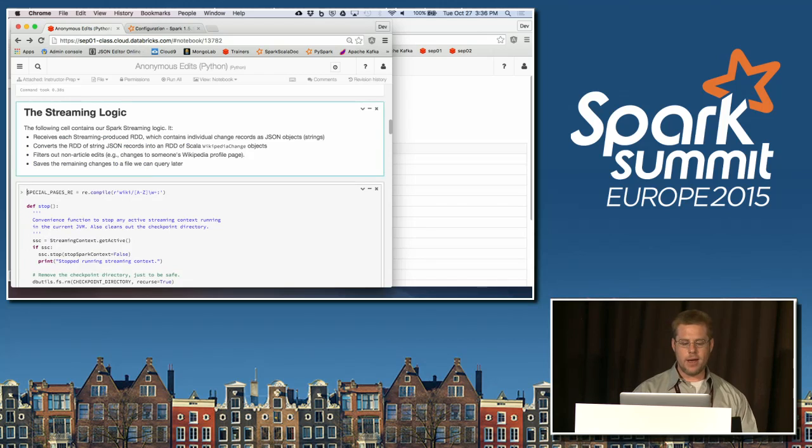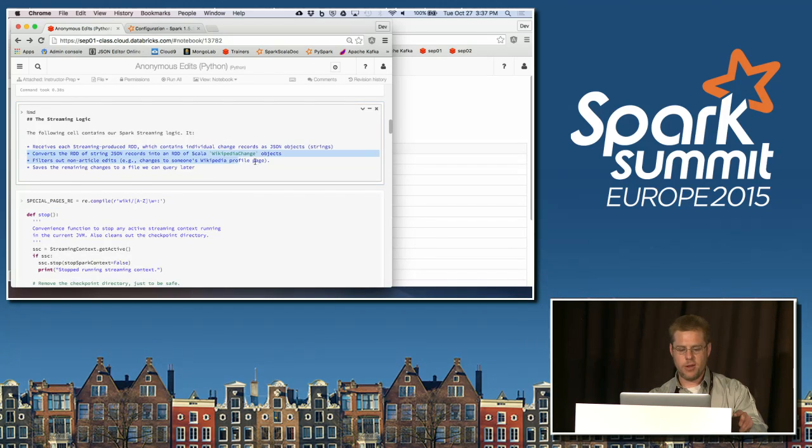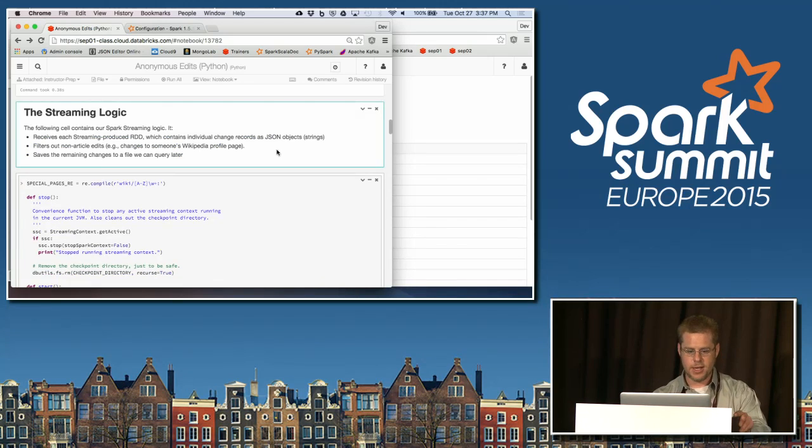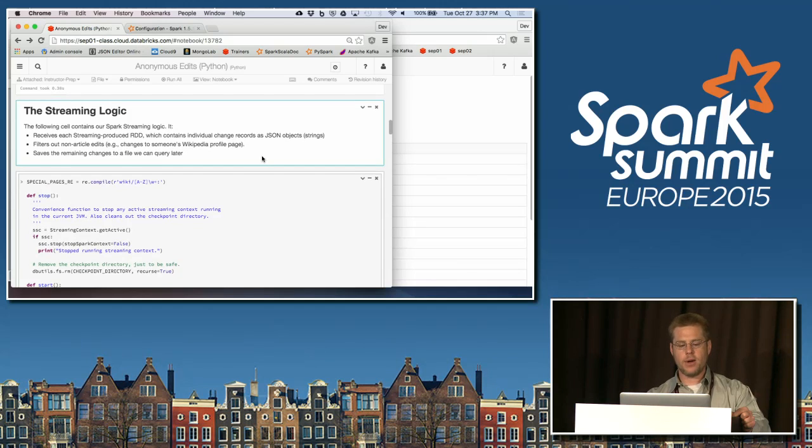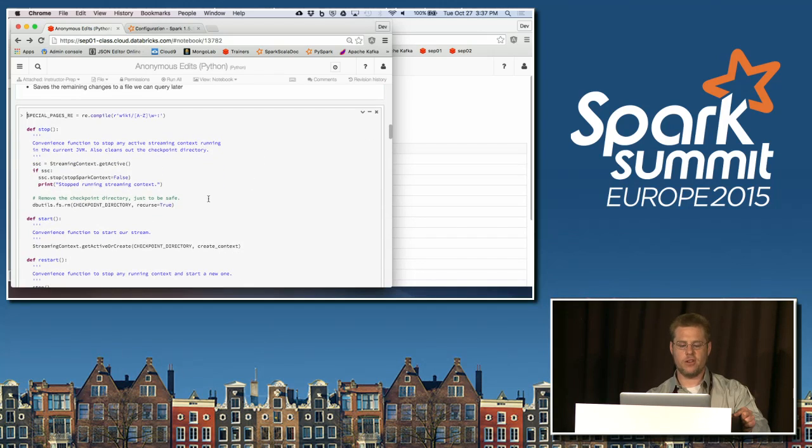So now we're going to go down and take a look at some logic that has some helper functions for doing this. What we want to do is receive things through our text stream. We're going to JSON parse them. We're going to parse them, but we're not going to convert them to Scala objects. That wouldn't be any fun in here, so we'll just take that out. We're going to filter out some edits that don't apply to articles, right? So we don't want to, for example, care about edits to someone's profile page. And then we're going to save out the changes. So we have some helper functions here.